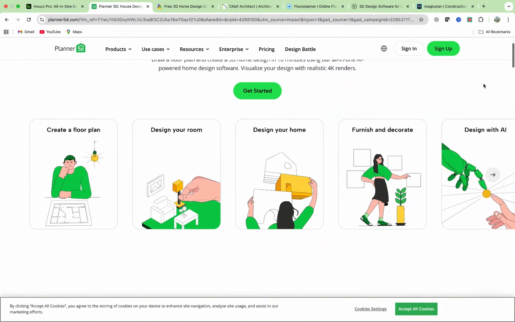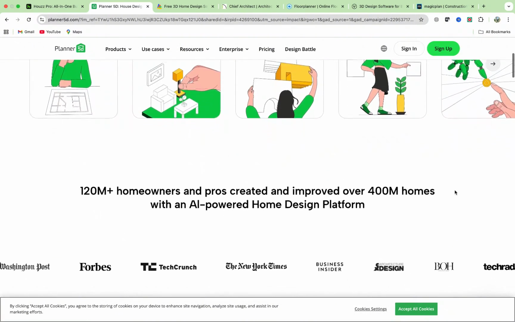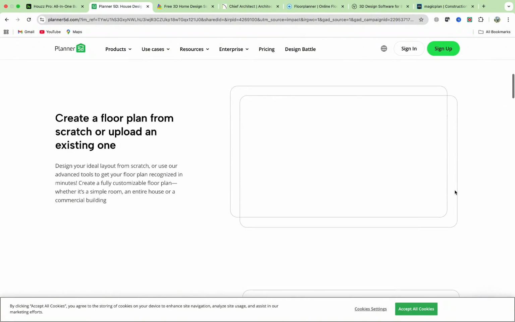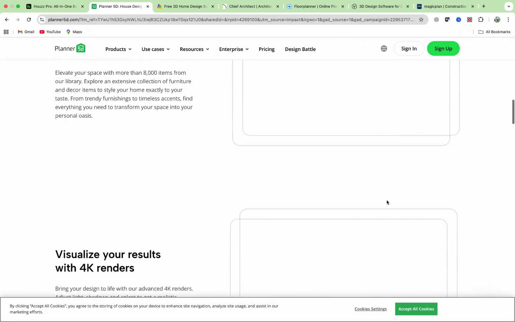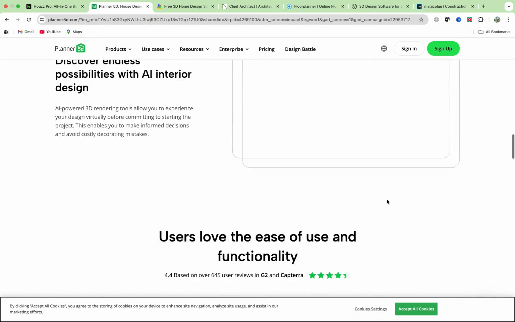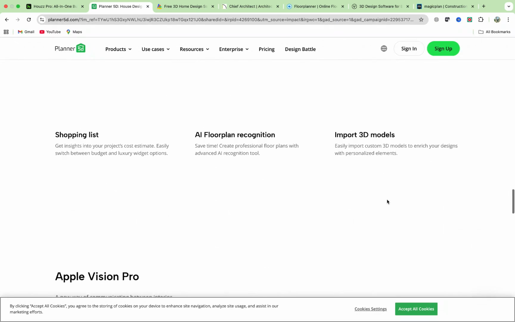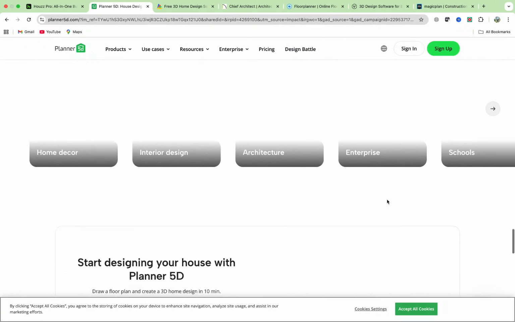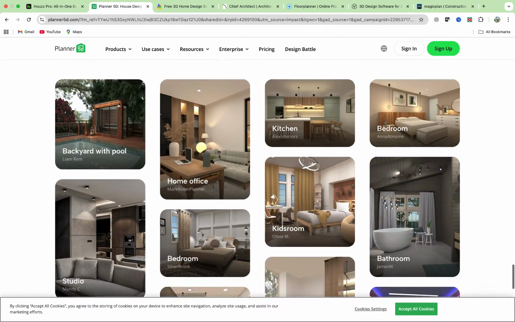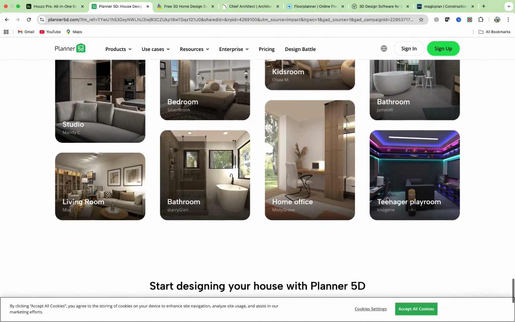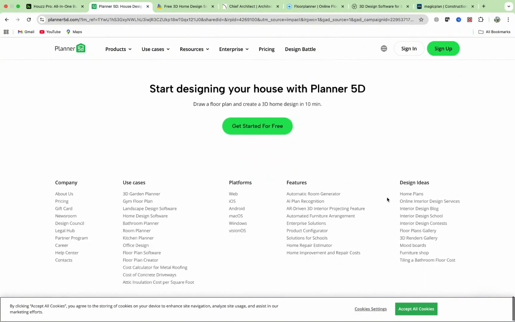2. Planner 5D. Planner 5D is a very popular and easy-to-use floor plan software. You can create 2D and 3D floor plans with drag-and-drop simplicity. It also offers a large catalog of furniture and design elements. Since it works on desktop and mobile, it's very convenient and accessible.